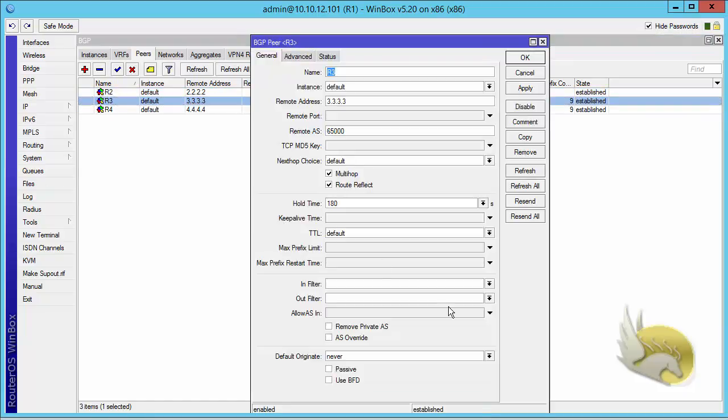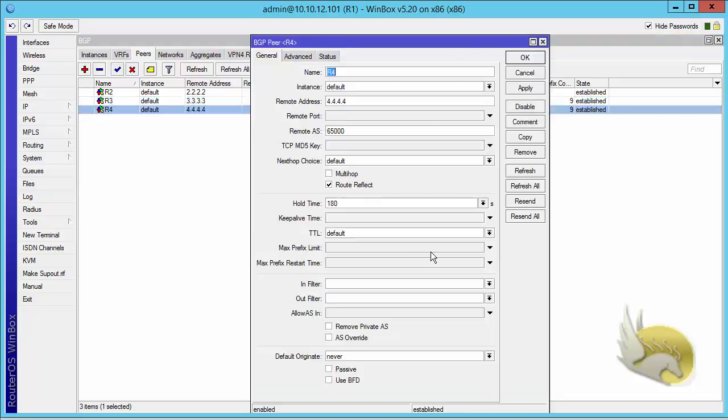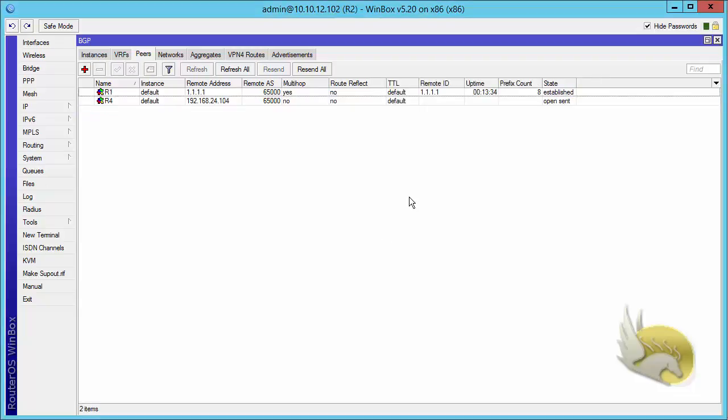Tell router 3 do not export this prefix again, and to router 4 do not export this prefix. Click on OK, and now make sure that this is not going to be exported. Let's go to router 2, for example, and check the communities here.